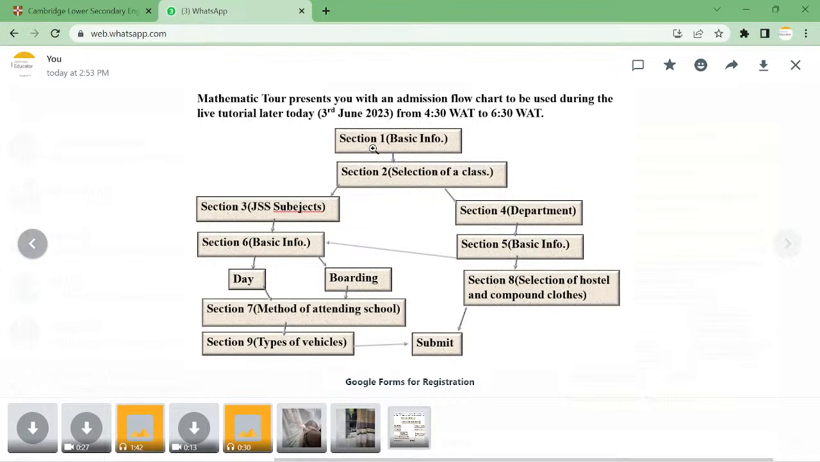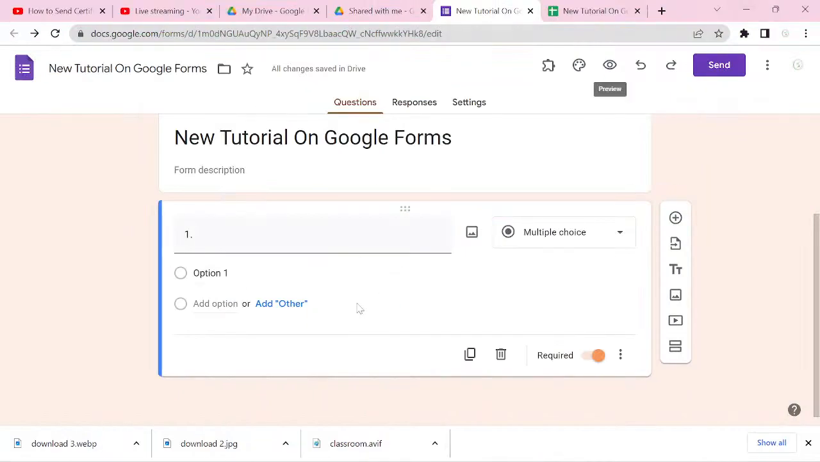So the first thing, let's create the 9 sections first. Then we'll have other things here. Let's go back to our question. The first thing we need to do is to create the basic info. So I may not start the section here. Let's say section 1. So let's create a section here.